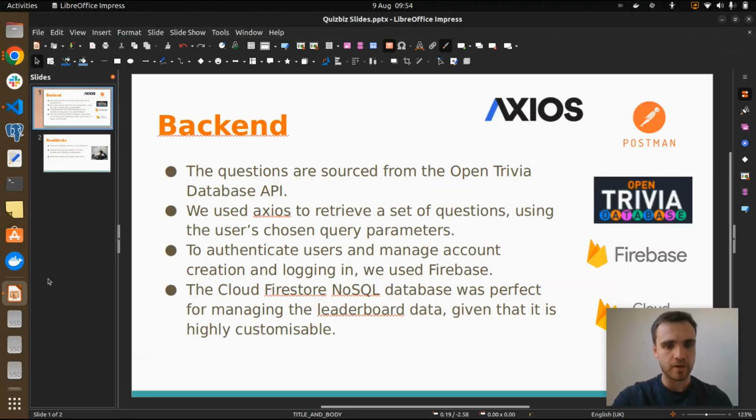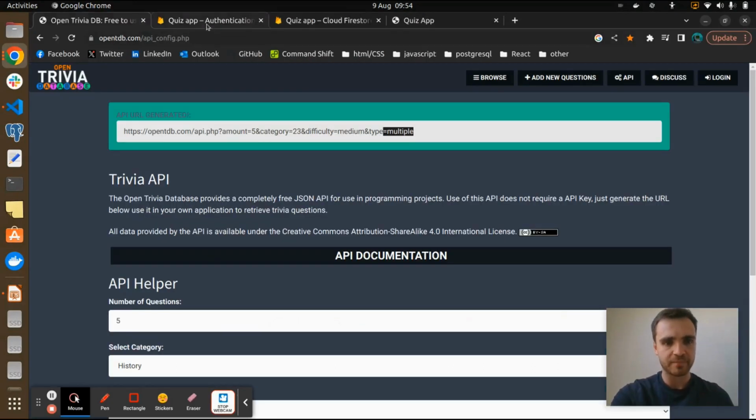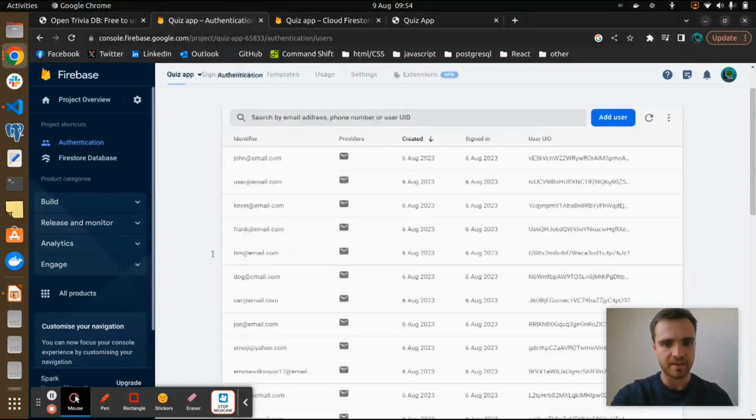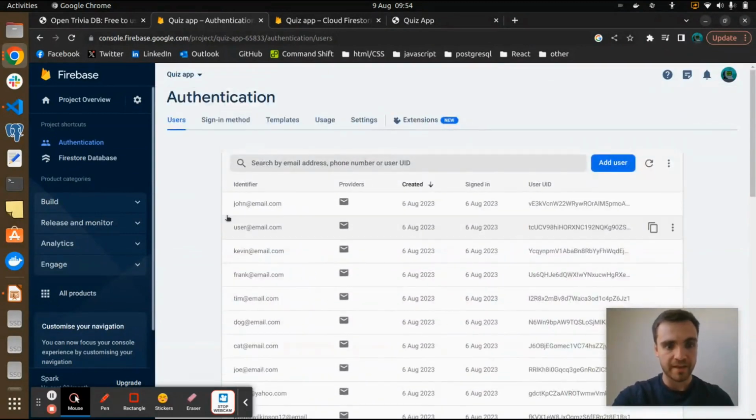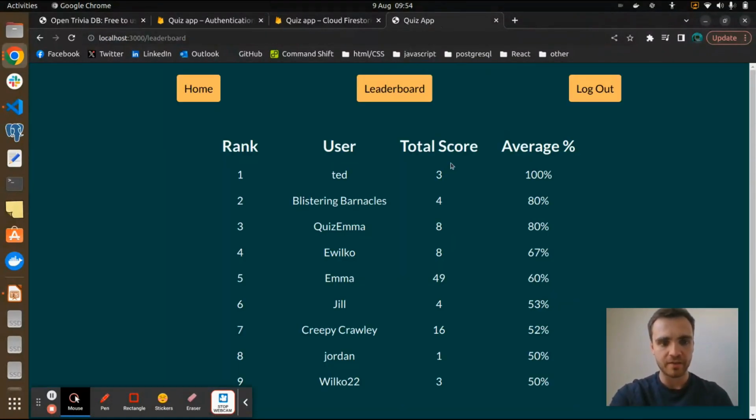And so, for logging in and authenticating users, we used Firebase. Here you can see lots and lots of pretend emails that we used during the development process to create and authenticate users as they log in. The reason that we used Firebase to log in was because we wanted users to be able to contribute to the leaderboard. I know you've seen it already, but I'll go into a little bit more depth here.